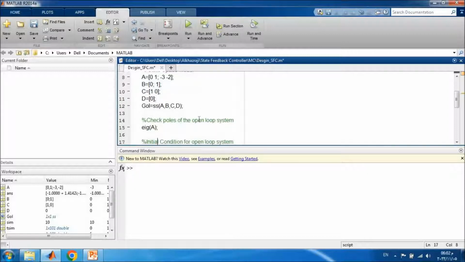Now, all we need is to check the poles of the open loop system, which is without any controller. So we go with the eigenvalues of the matrix A. Now, I will just remove the semicolon to see the poles of the system.